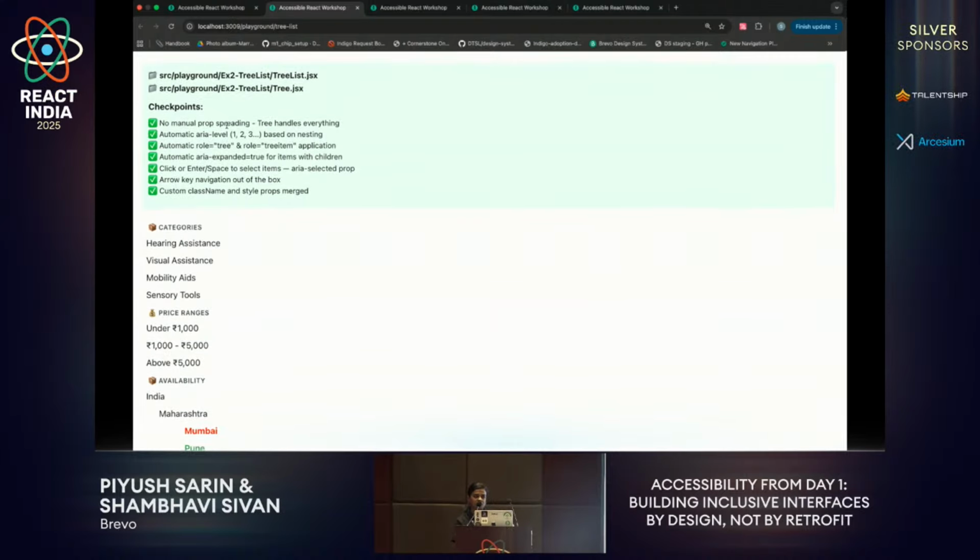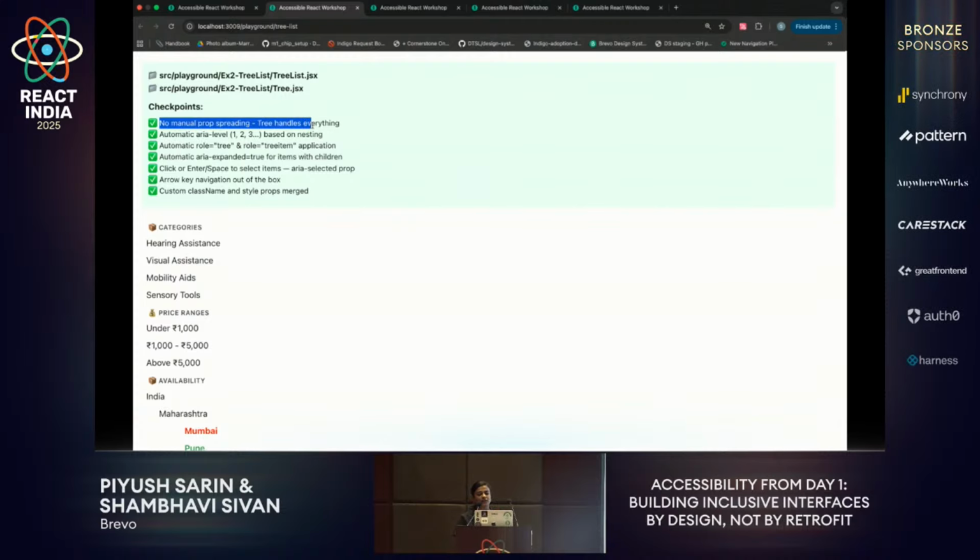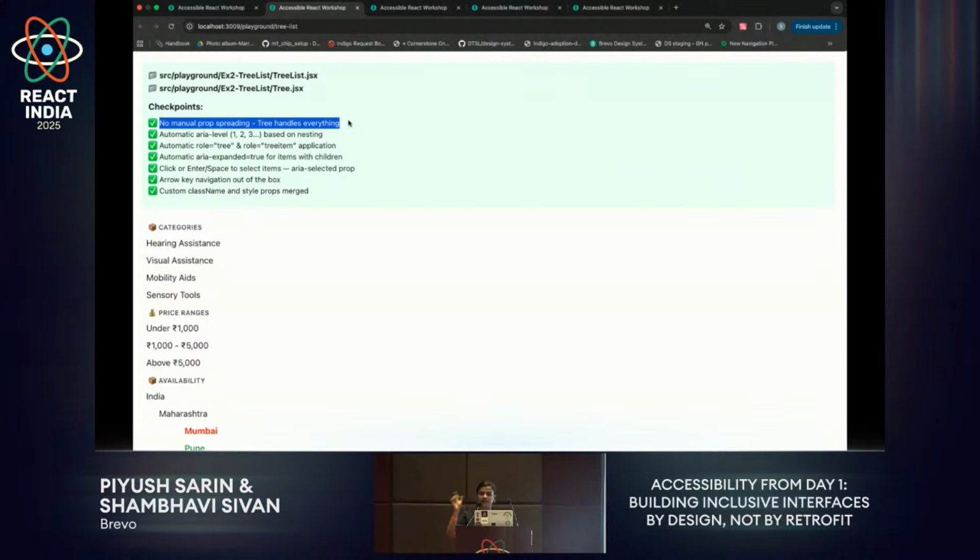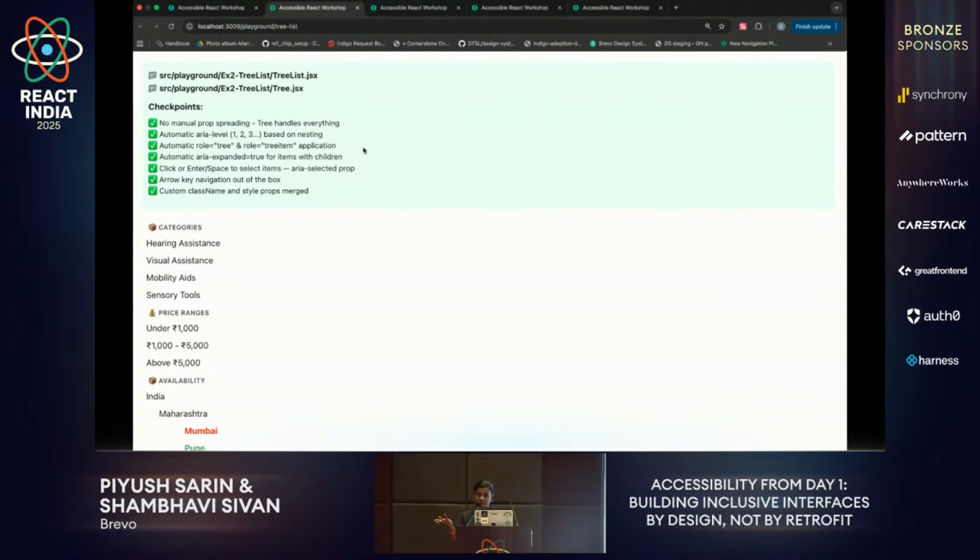So I have a set of checkpoints here, okay? We'll go through them one by one. So the first thing is no manual spreading, tree handles everything. Did we do any manual prop spreading so far? No, right? We didn't set any ARIA level or role or anything, okay? But we have to verify that. So let's go to the second step. Now let's first verify if the ARIA level props are set. Since this is a tree, as per the ARIA guidelines, every item in a tree should have an ARIA level, saying whether it's a level 1 item or a level 2 or a level 3. Now you need to do some computation for that, definitely, right?